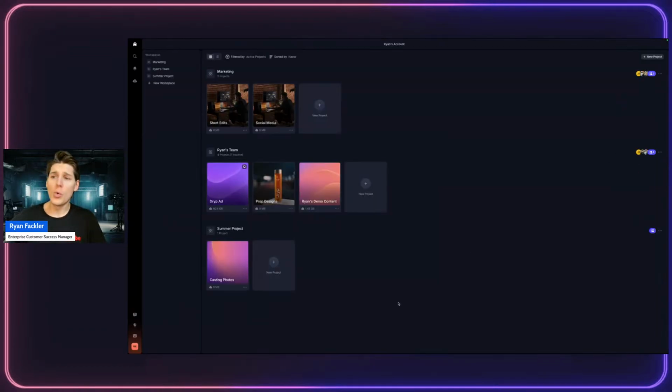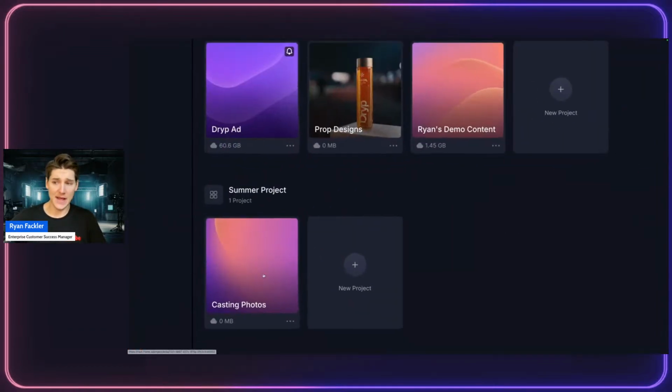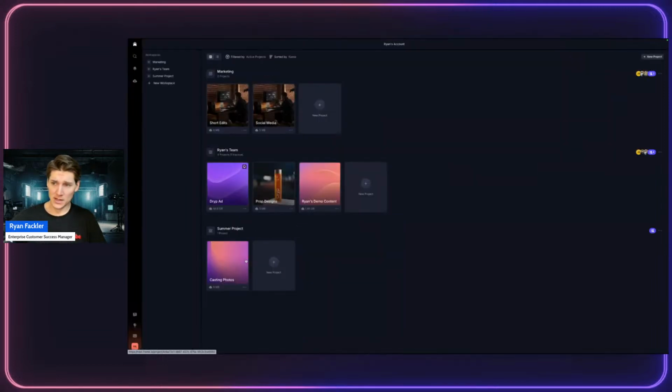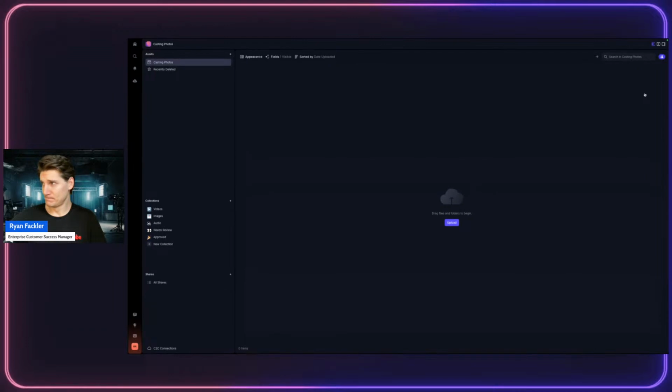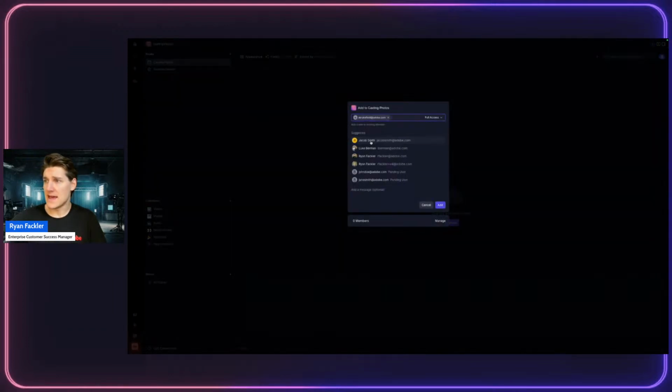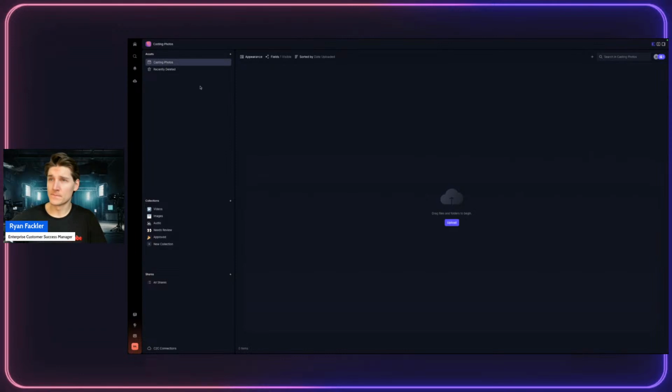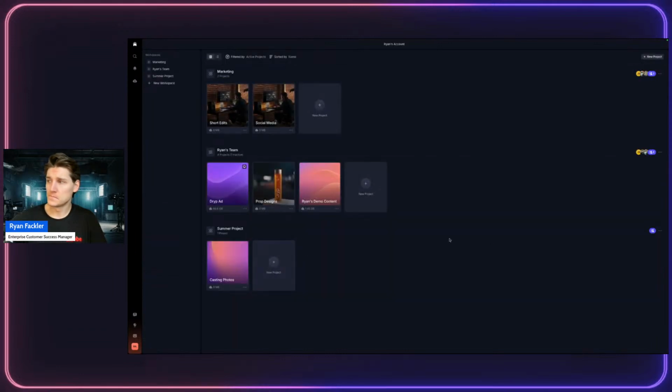Let's say I only want an individual to have access at the casting photos project level. By opening up a project, you'll see the same icon in the top right corner. By clicking on that icon, I then can select which users I want to be a part of this individual project. Let me know if I could revisit that again.